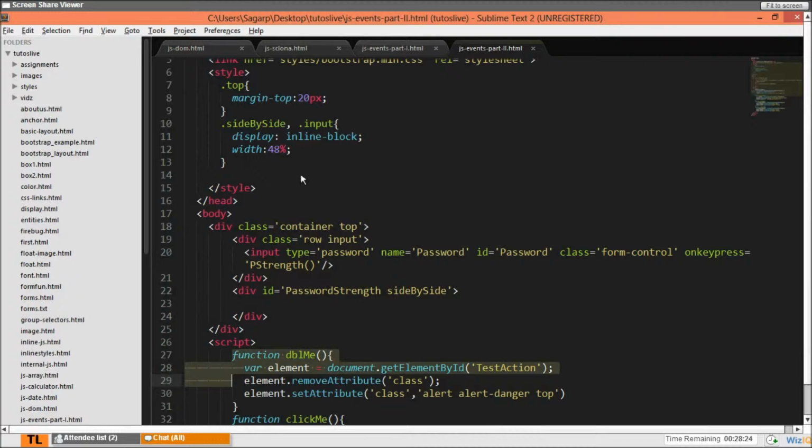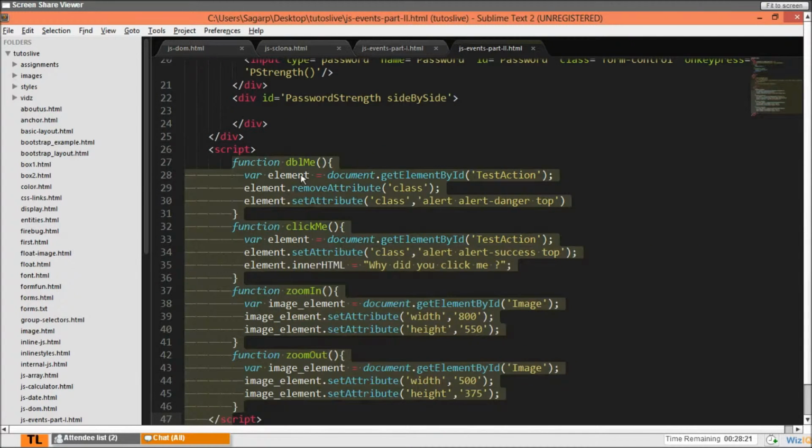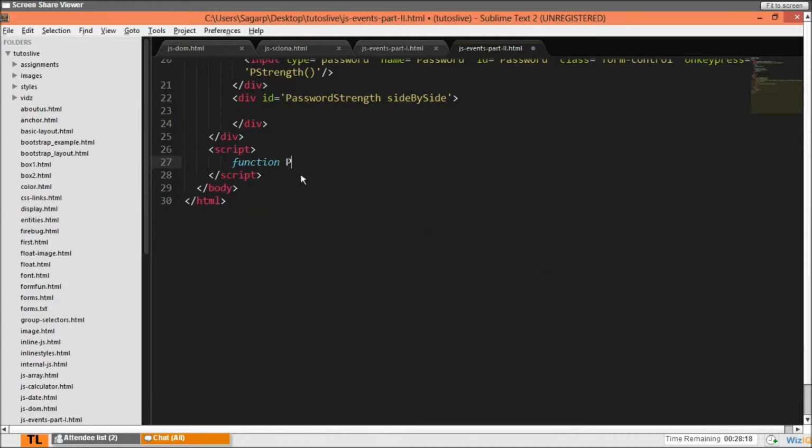I'm taking out these functions there. And what is pStrength, right? Yeah, function pStrength. So the first thing I have to do is var element equal to document.getElementById, and here our id is password. And the next thing I have to do is var password equal to element.value.